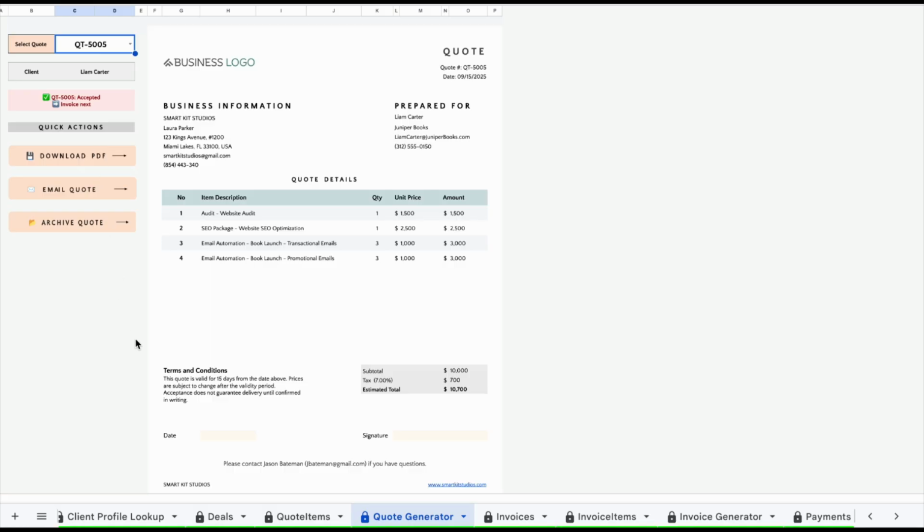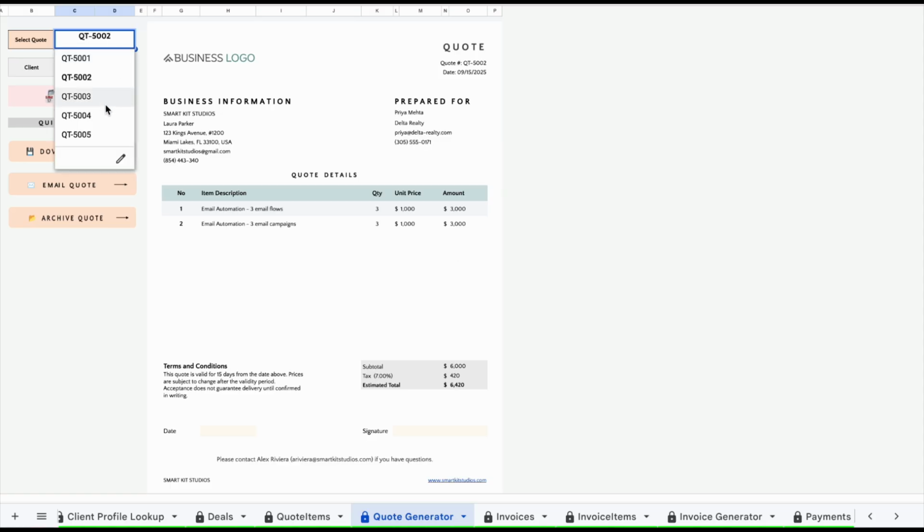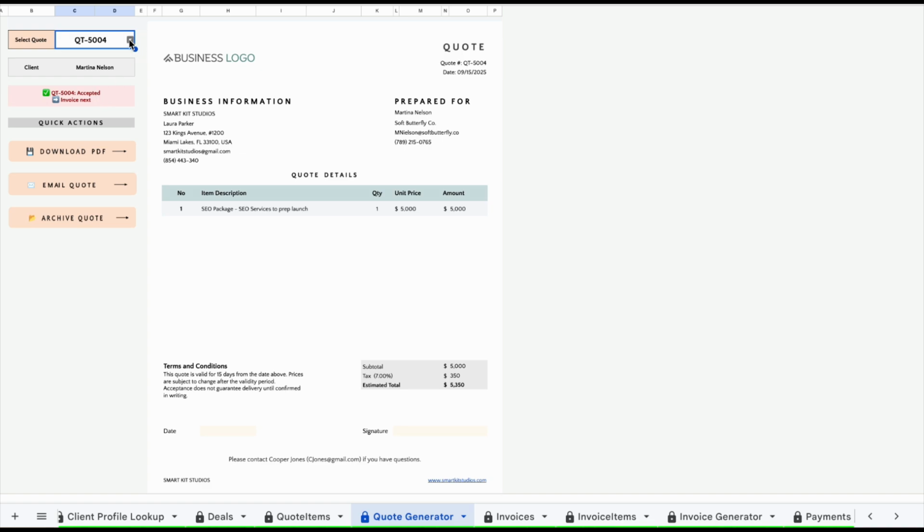From there, you can review the line items, totals, and tax amounts before finalizing the quote. A red message box will appear in the sidebar to give you the latest information about the quote, whether it was already sent, accepted, or rejected by the client. You'll also find the quick action buttons that make this tool powerful.